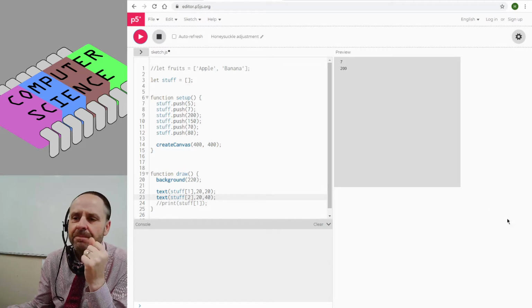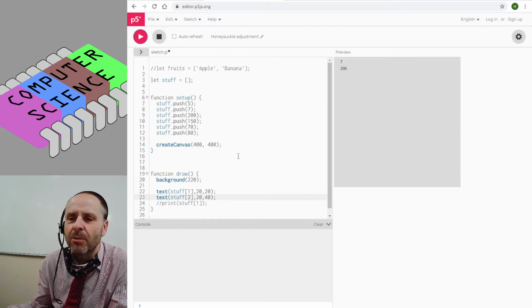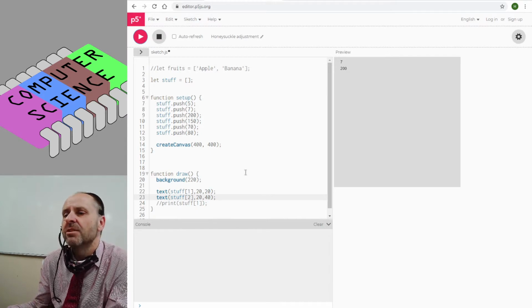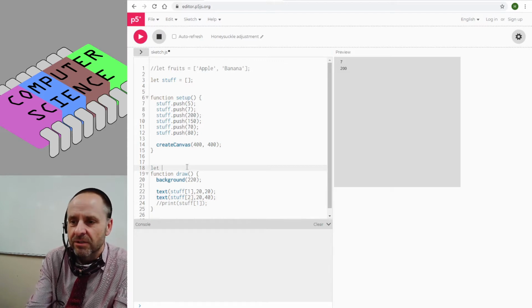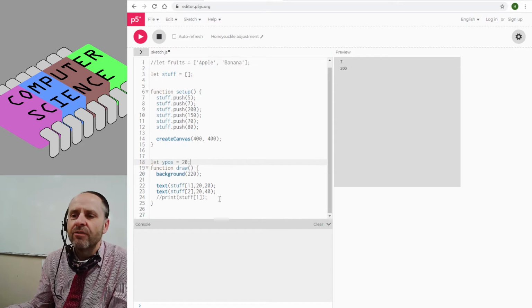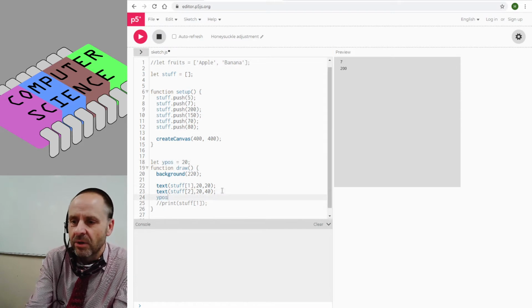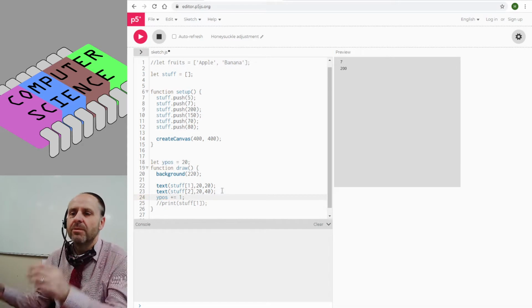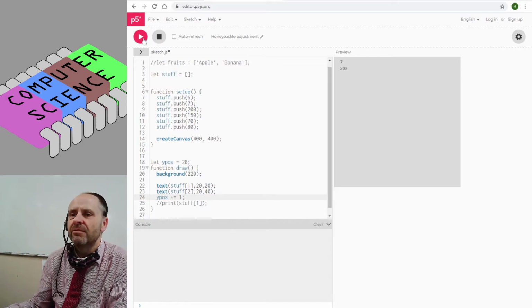Right, 7 and 200. Now, the key thing here is that it is not just displayed and stopping. It's constantly redrawing that. So this background thing is constantly redrawing it. All right. If I wanted to move that down the screen, what I could do is create another variable, and I'll set it at 20. And then in the draw function, I could say ypos plus equals 1 to make it move down. So every time we draw, it's going to drop down. So if I run that sketch, oh, it didn't do anything because I actually didn't use ypos.